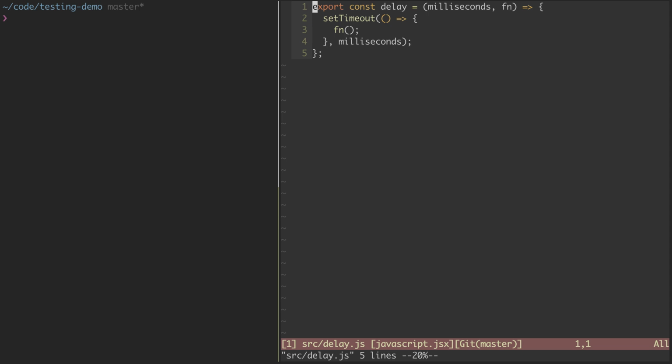This delay function is a great example of that. Given some number of milliseconds and a function, we can hold off for that number of milliseconds and then execute the function. Now, I'd like to be able to test a function like this. Fortunately, Jest makes it fairly easy to do testing of timing-based JavaScript functions.